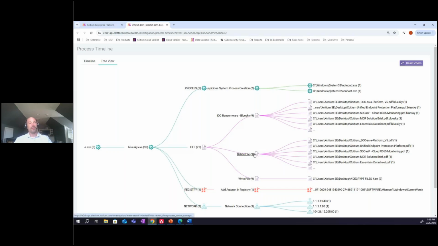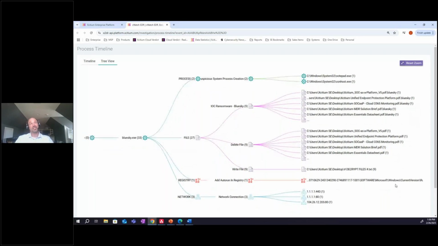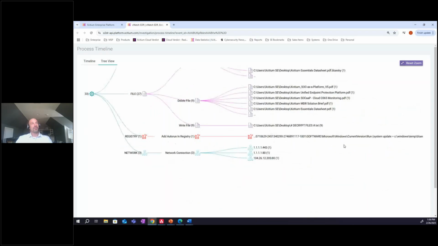Obviously, if I did not have our endpoint protection, it would have deleted everything up on my desktop. So all these PDFs that I did have on there would have been deleted and fully encrypted. So that would be pretty much forcing my hand to pay that ransomware to get those file and decryption keys back. But you can even see a few other things.